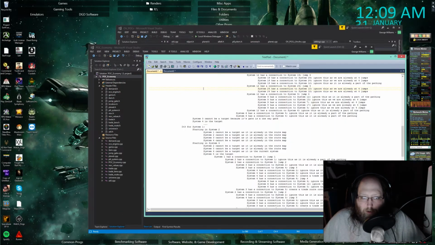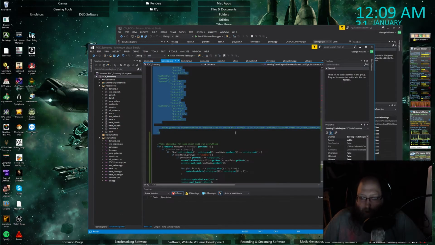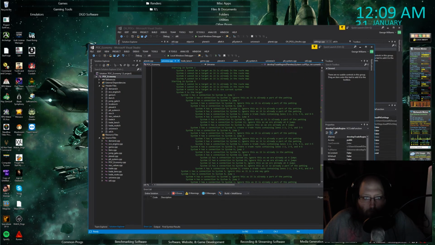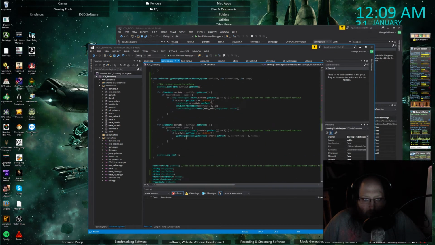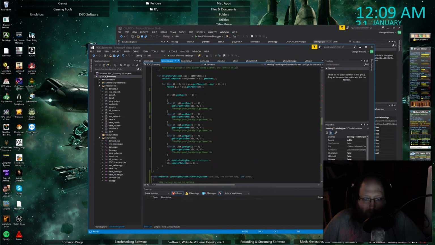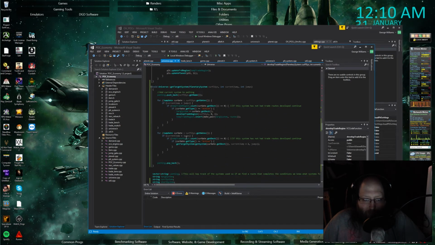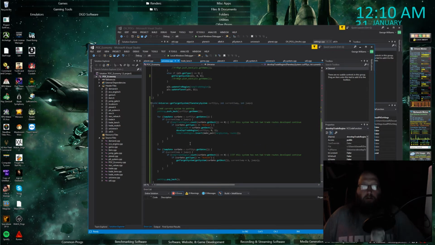So let's go ahead and actually talk about the code now. Now that you kind of understand the theory behind it, we can go into the code, which won't make too much sense at the moment because I haven't actually run or tested this yet, since it's not completed, so I don't know if it actually works or not. But the idea is that we call this getTargetSystem.